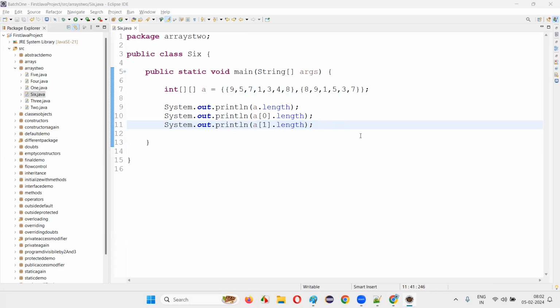Nagavani, what is your question? Will it not start from 0, that counting? A of 0 dot length, you mean to say? Yes, as indexing, we are starting from 0.